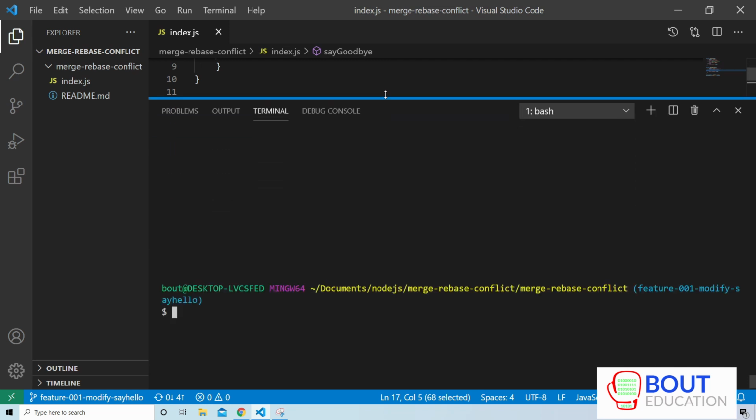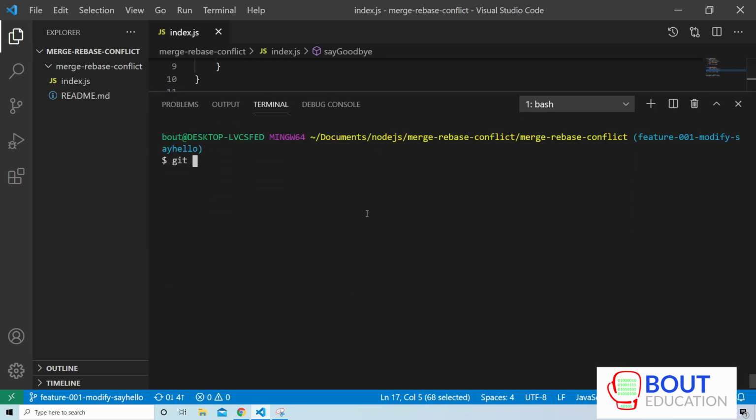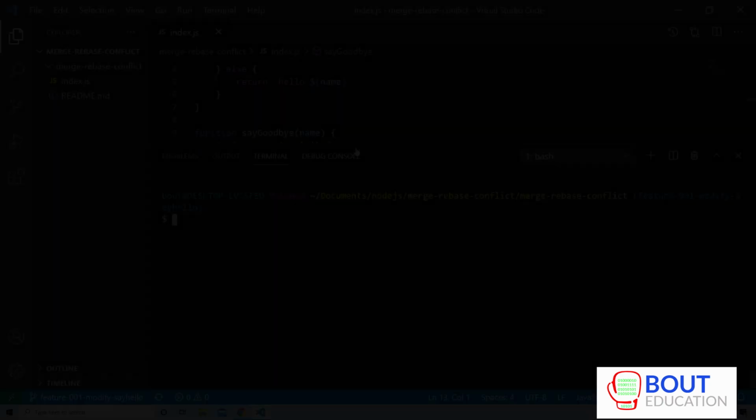So yeah, at this point, the merge is complete. You can push this whenever your feature is done. You can push this, and it's all good to go. So that's merge in a nutshell. Hopefully that was helpful. Let's move on to the next one.